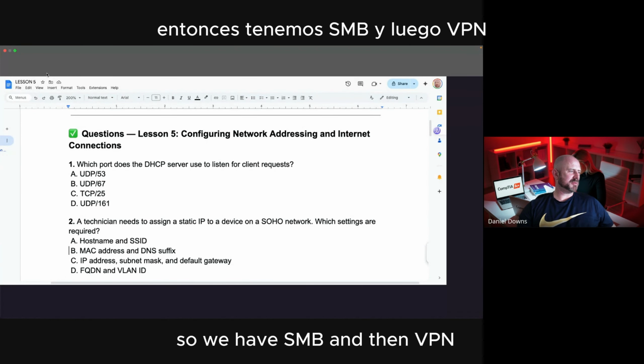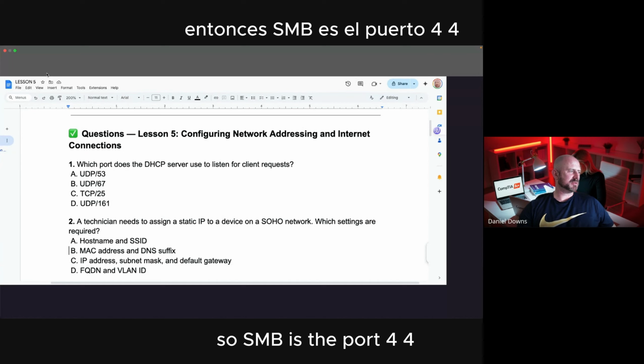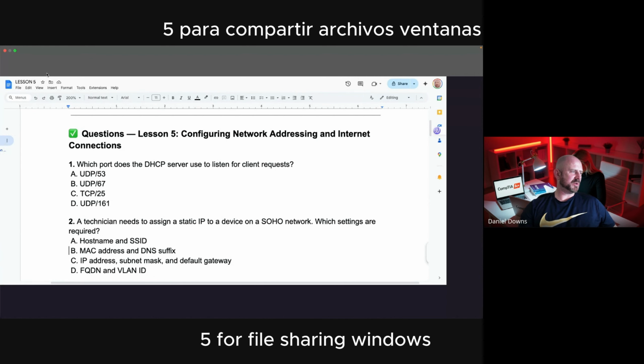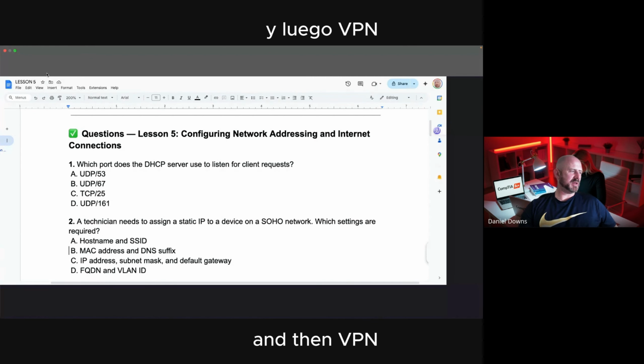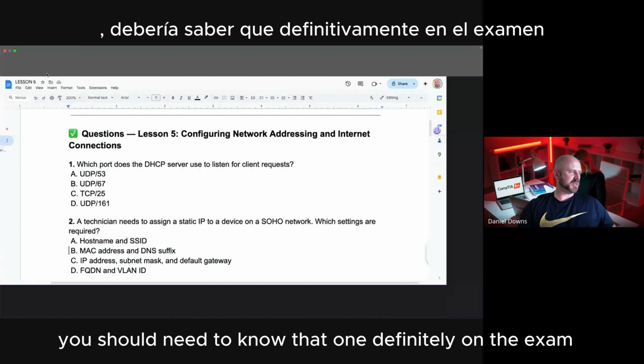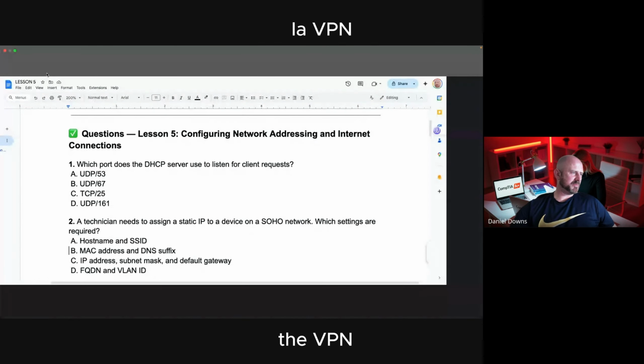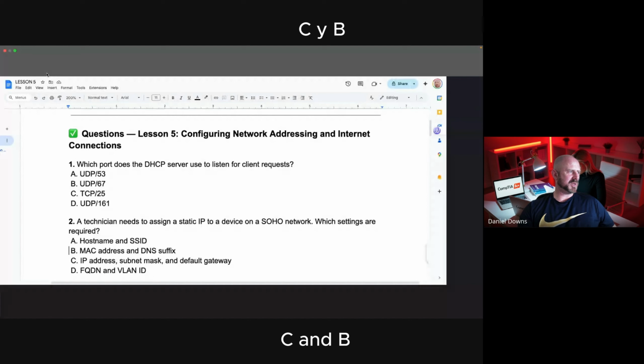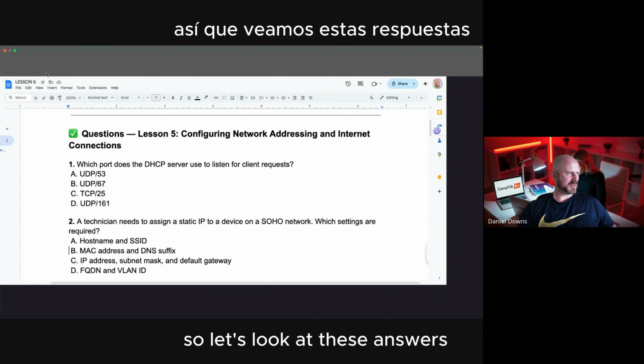So we have SMB and then VPN. SMB is TCP 445 for file sharing in Windows, and then VPN, just like I mentioned, you should need to know that one. Definitely on the exam, the VPN. All right. So again, let's look at 9 and 10, C and B. So let's look at these answers.